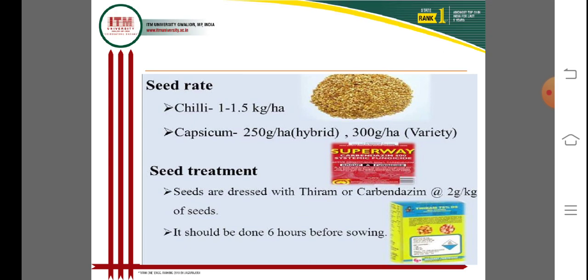Seed rate of chili is 1 to 1.5 kg per hectare, sufficient for one hectare of chili production, and capsicum is 250 grams per hectare. For hybrids and open pollinated varieties, 300 grams of seed per hectare is sufficient for nursery raising. Seed treatment before sowing: treat seeds with thiram and carbendazim at 2 grams per kg of seed, and this should be done 6 hours before sowing.